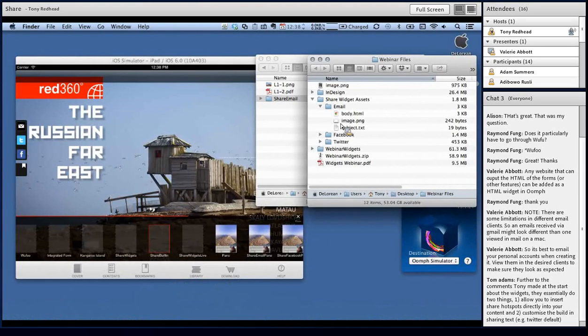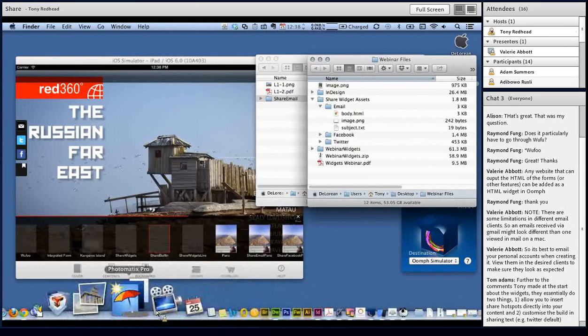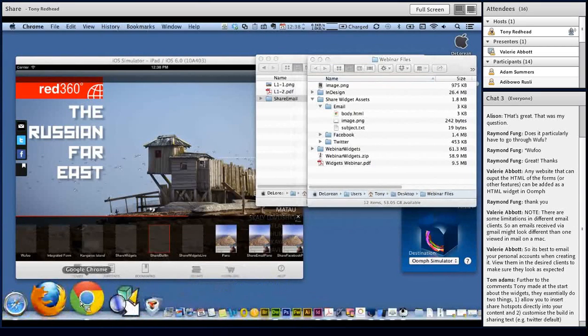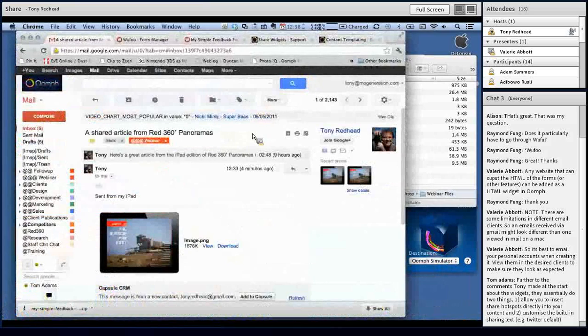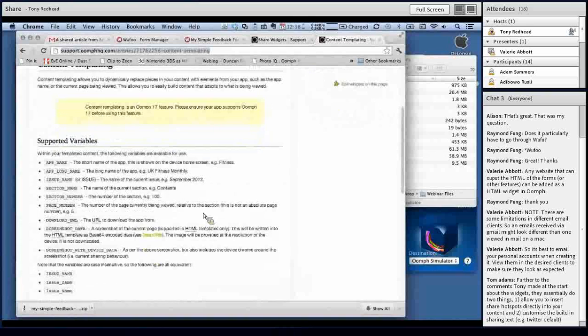Okay, so content templating. I'm just going to quickly come back to Google here and show you. In the documentation, once again, is a section built by the dev guys about content templating. This is really cool because it means you don't have to type in all this information all the time, and if something changes, like if you move it to another section, it automatically changes. These are variables that you can put into your content that allow this to happen.